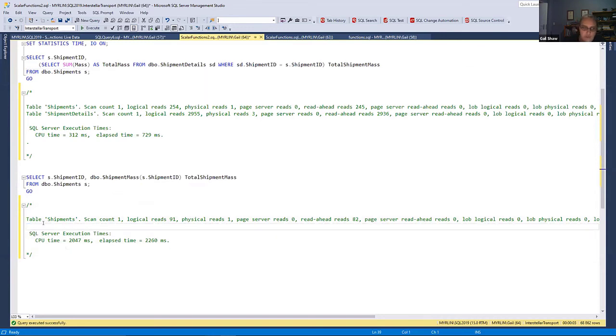So if you aren't familiar with this, if you don't realize this and you're looking at your execution stats, well, there's only 91 reads from the shipment table. This is a nice, efficient query. No, it's not. It's not at all efficient. Firstly, because we've gone from 300 milliseconds of CPU time to 2 seconds to do exactly the same thing. Just, whoops.